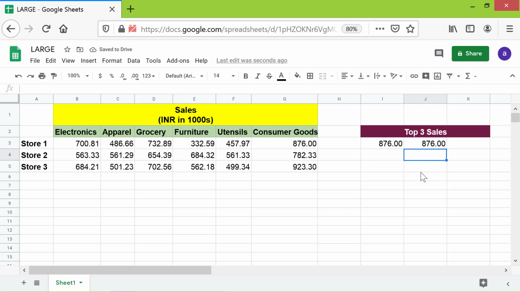The second issue is that the value of N in this formula is 1. We have to change this to 2, because we want to get the second largest value. So, let's go ahead and make the change. OK. Here's the second largest revenue.